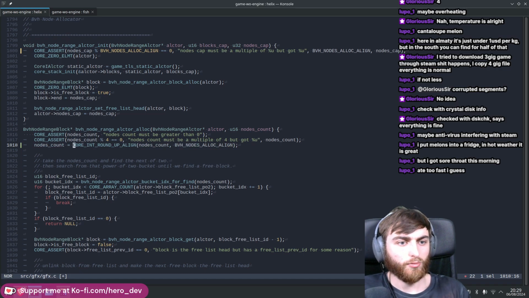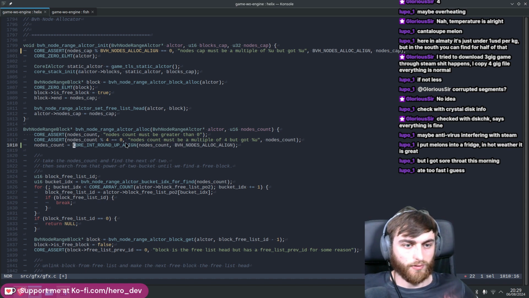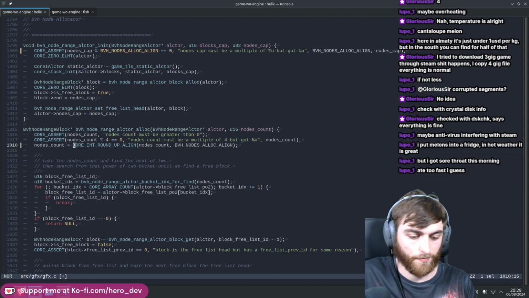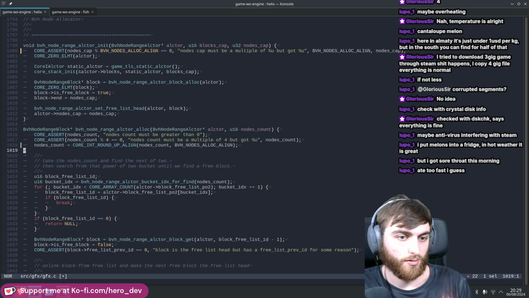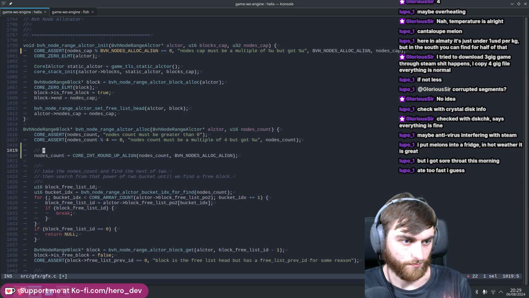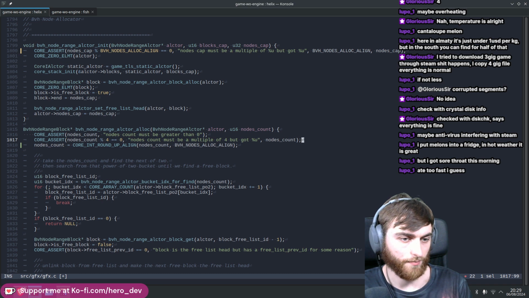Nodes count. Right, so that'll do the round up now to 256, which would be pretty cool. So there'll be some wastage there, but that is okay. If everything is allocated at a multiple of 256, then it means everything is automatically aligned. So we don't actually align around.